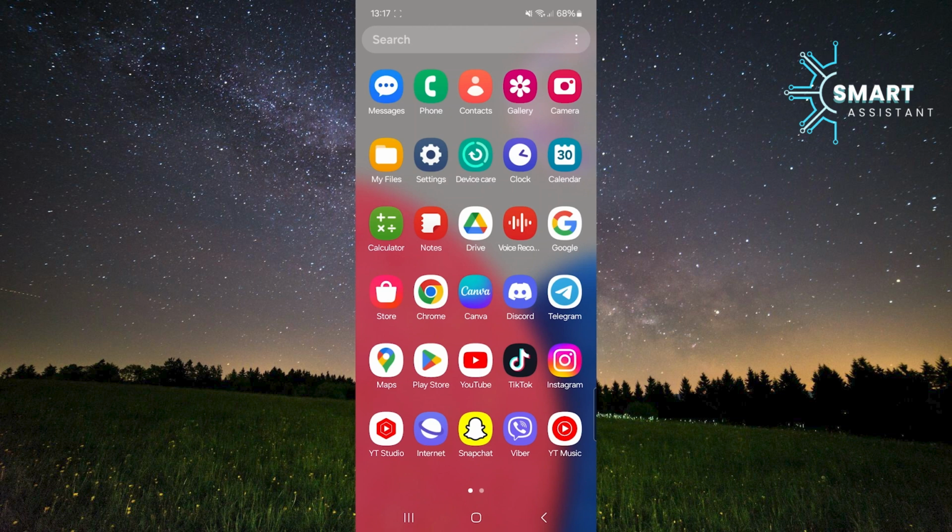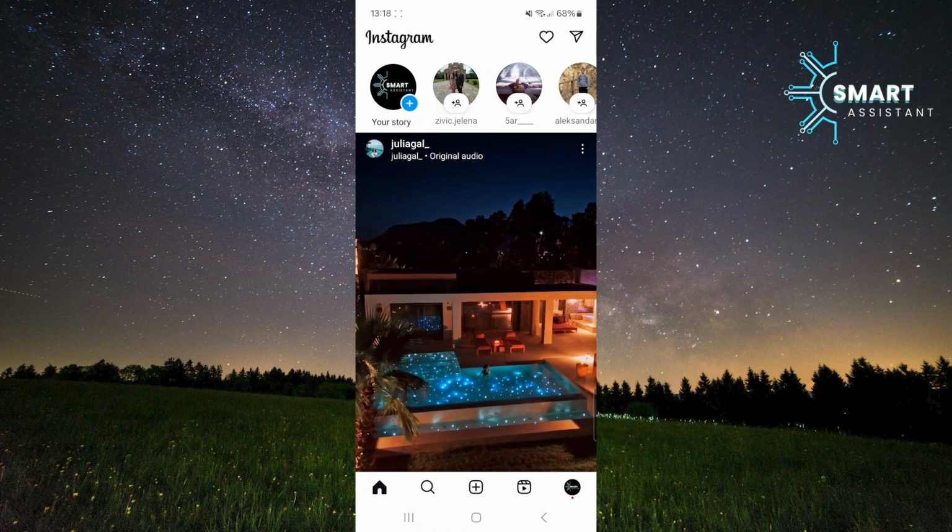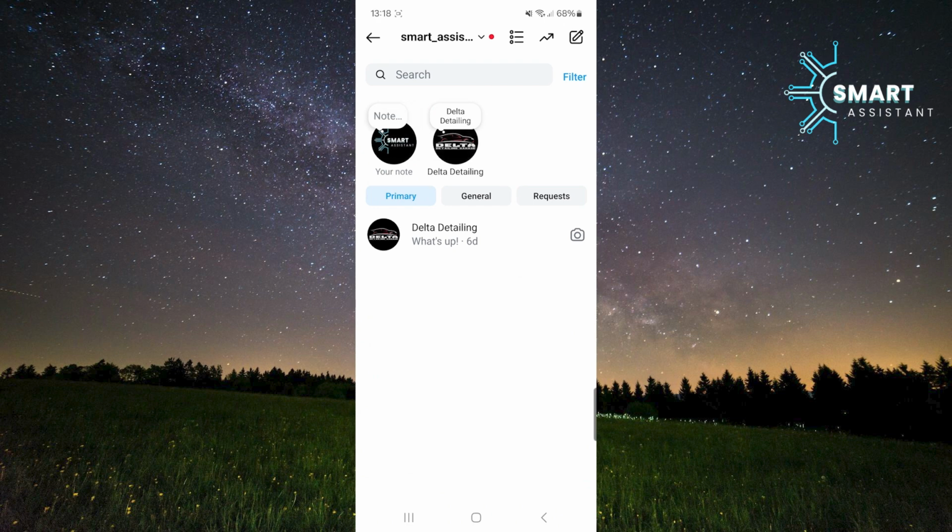So, let's get started. First, open the Instagram app and log into your account if you haven't already. Then, tap the paper airplane icon in the upper right corner to access the direct messages section. When you're in direct messages, notes will appear at the top of the screen above your conversations.